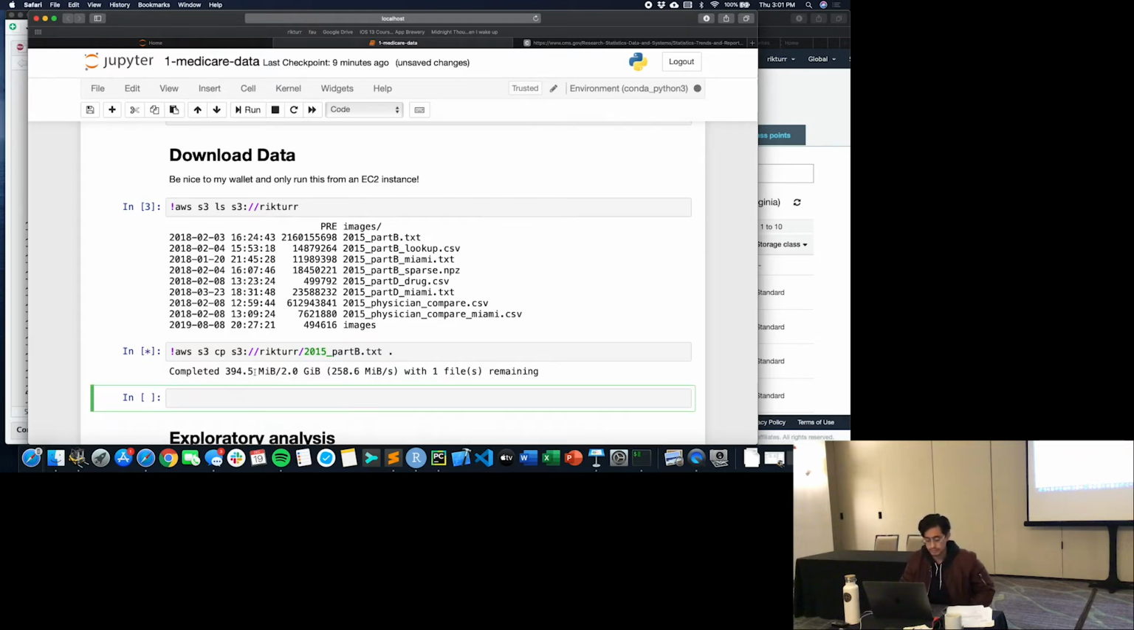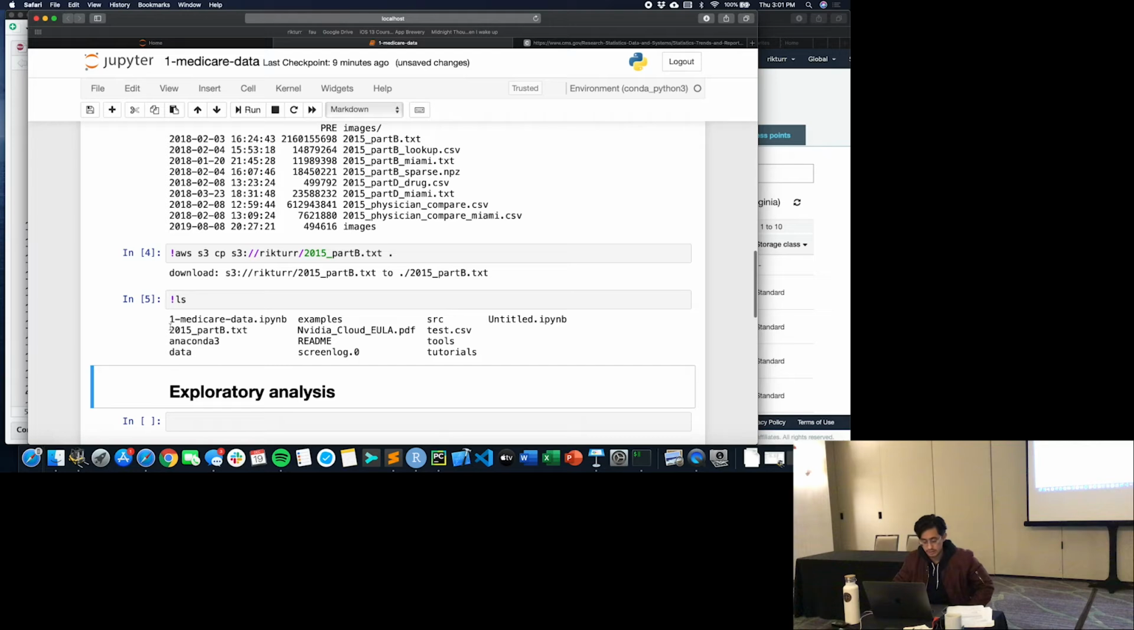So I'll run that. See, it's copying 2 gigs, and it's really quick because it's going from Amazon to Amazon. They optimize that kind of stuff. So now, if I do just a regular ls, we can see now I have my 2015 part B.text right there.